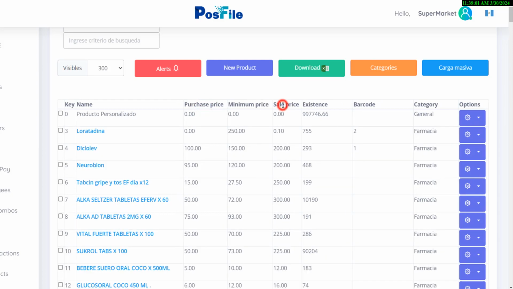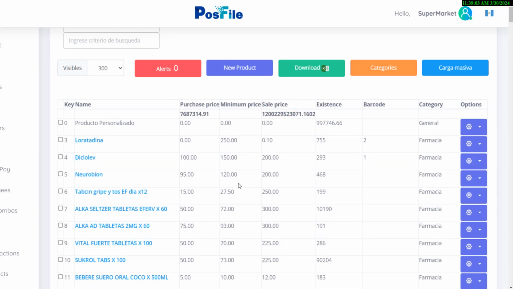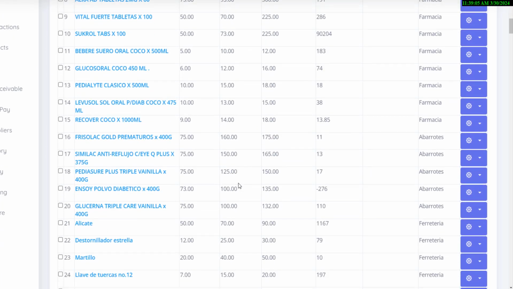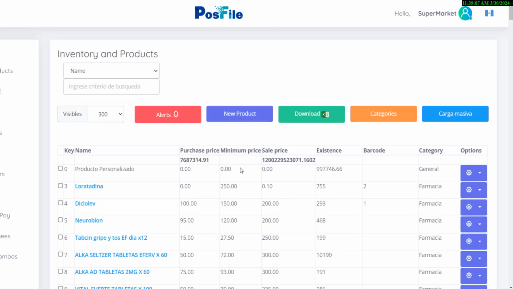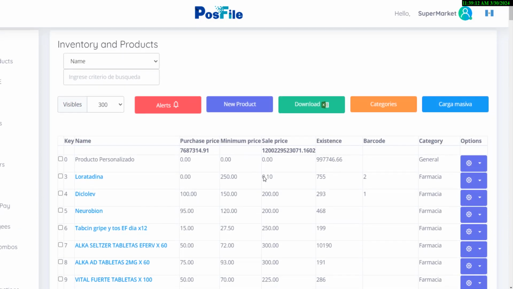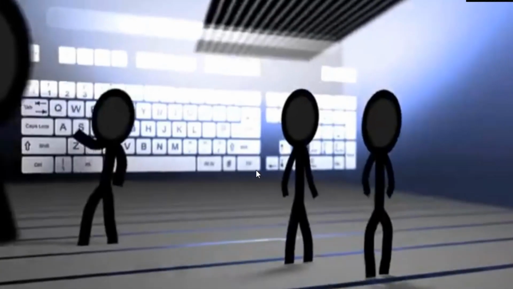the respective column name. In summary, the Posfile platform offers a comprehensive and efficient solution for inventory management and control, allowing businesses to optimize their operations and focus on growth.